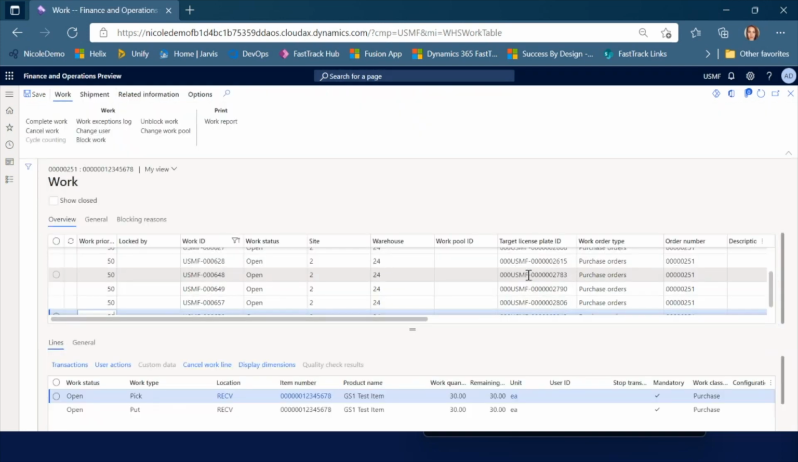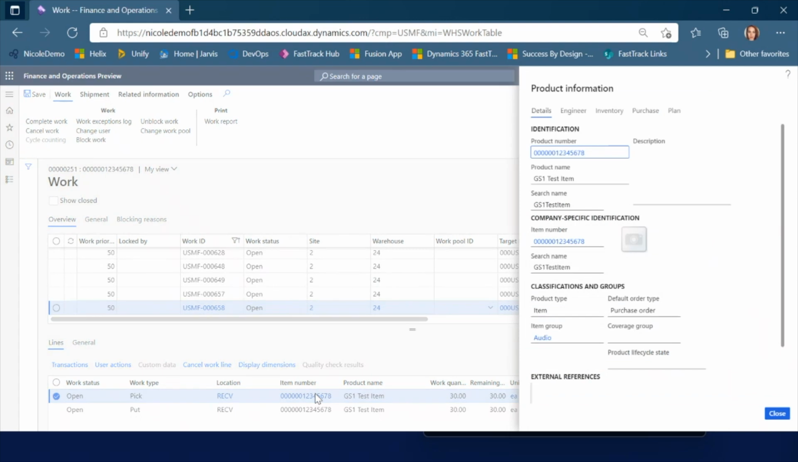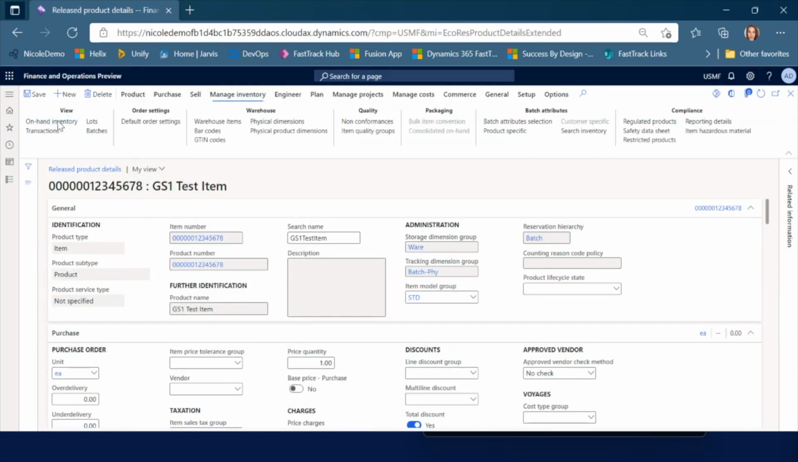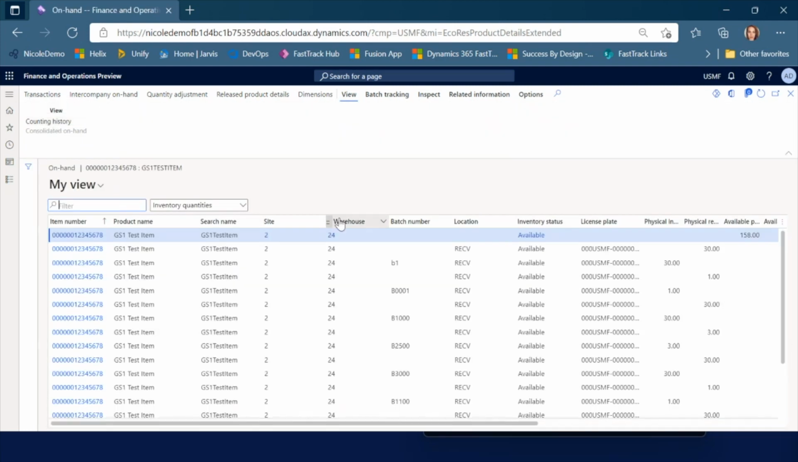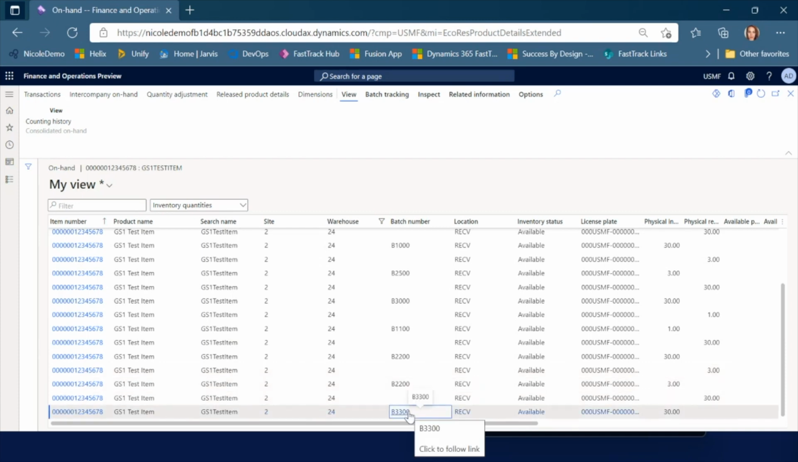If I look at the work detail here, here's my last one for the 30 quantity that was defaulted from my barcode scan. And if I go to this item number, I'm going to bring up the on-hand inventory so we can see the batch number as well. Okay, let's filter down to warehouse 24 and receiving. So my batch number was 3,300. That was in my scan.